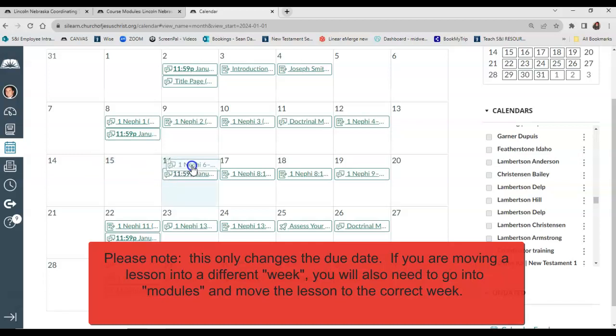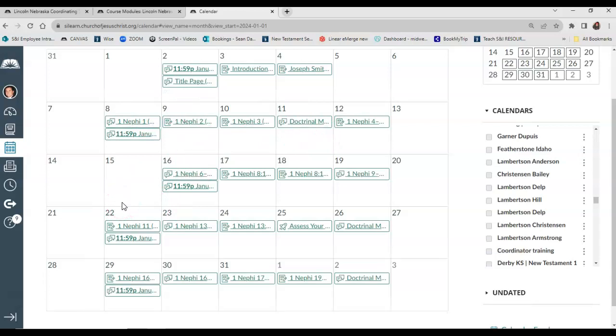If you want to drag it back, put it back there, you just drag it back and it will drop in there again. And so this is a really quick way. If you need to change a few lessons around, just drag them on the calendar, and you don't have to go into every specific lesson to change that due date. You just put it on the calendar on the due date, and it will update it automatically for you. So that's super, super helpful.